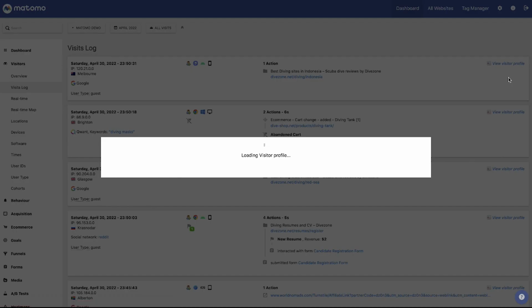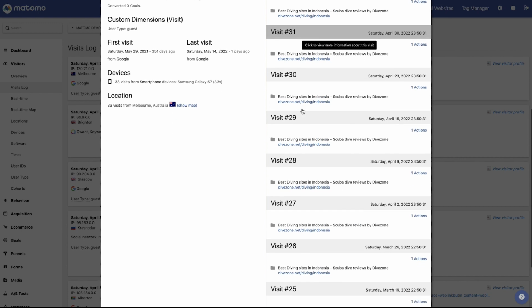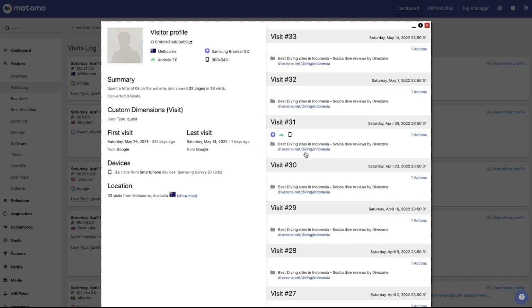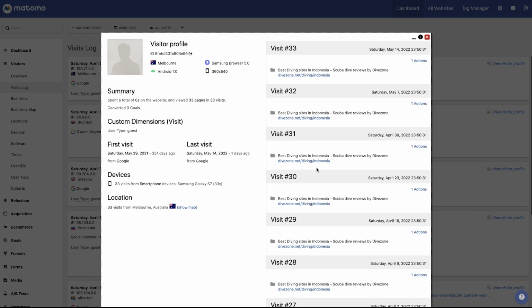When you click into view visitor profile, you can see more information on the specific visitor themselves. You can see a summary, custom dimensions, their first visit and their last visit, the number of devices they visited your website on, and location. And you can see information about each visit. This particular visitor has visited the website many times, 33 times to be precise, and you can see each one every time they did.